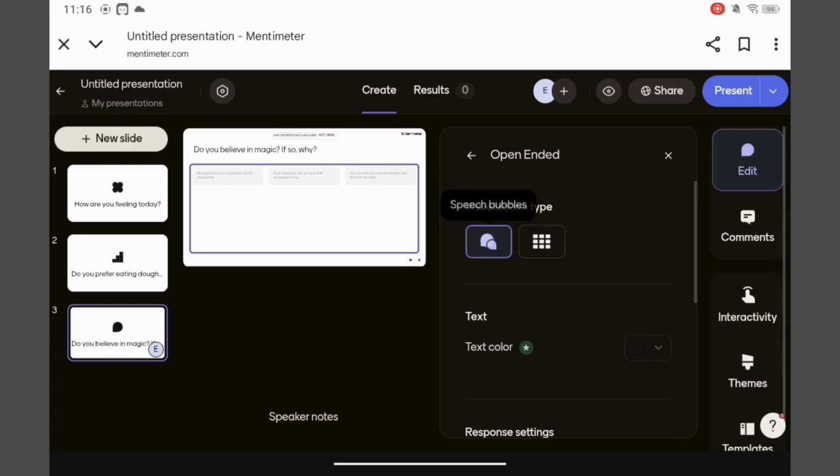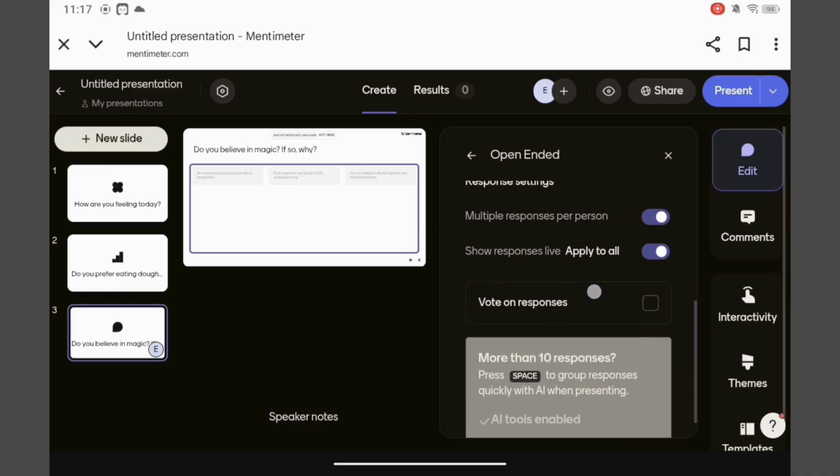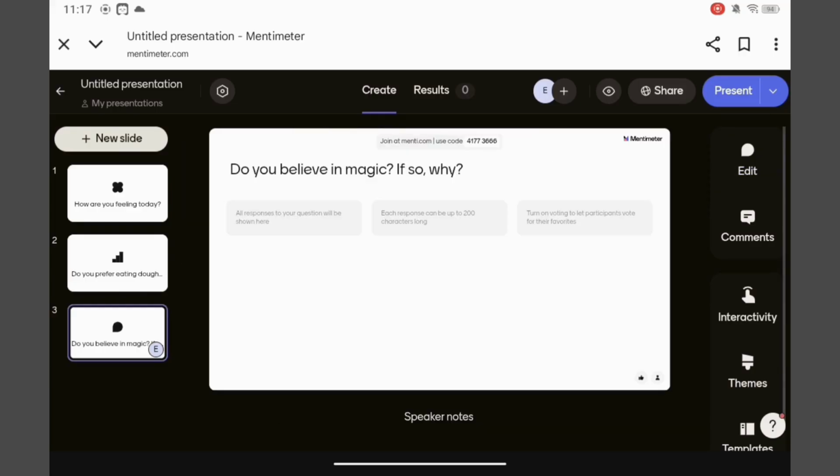You can also choose the type of visualization that you wish, whether it's speech bubble or the table graph. Let's just choose the speech bubble. In this part, you can choose whether or not to receive multiple responses per person. So there we have it. We have created our first Menti presentation.